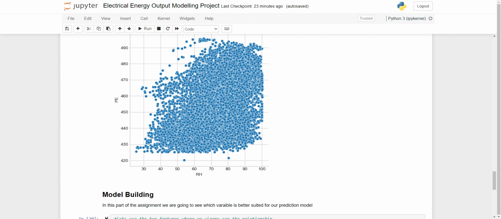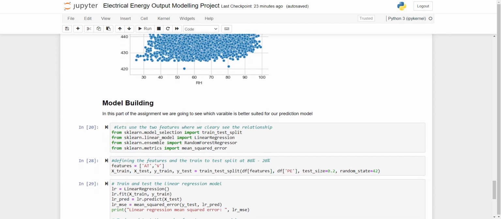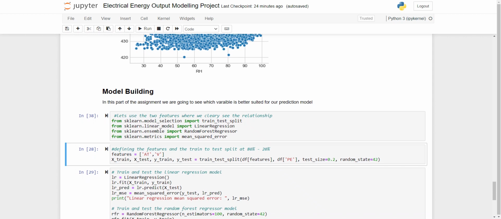In terms of model building, what we are going to do first is use the train-test split to split between the training set as well as the test set. In this particular assignment, I'm going to compare two models: the first one is the linear regression model and the other one is the random forest regressor. I'm using the metric mean squared error. As I said, this is a continuous problem, so I've chosen one of the metrics that I can use to compare the two.